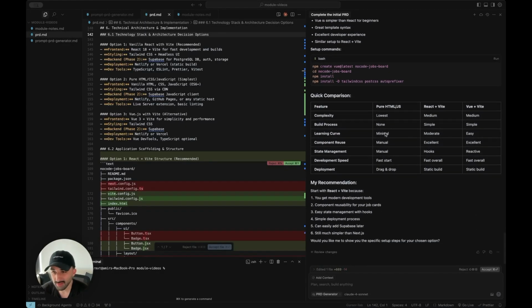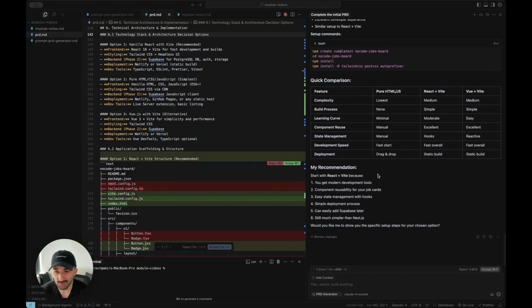And then a comparison: plain HTML, CSS, versus React plus Vite. We're going to go with React and Vite. I'm not too sure on the pronunciation. I agree with the recommendation: modern development, component reusability, easy state management. This is perfect. We're ready to move on to the next step.